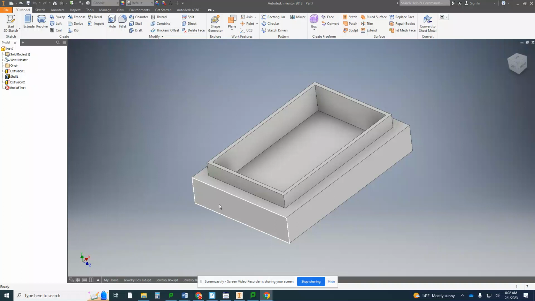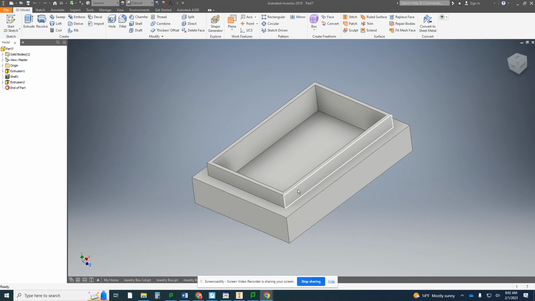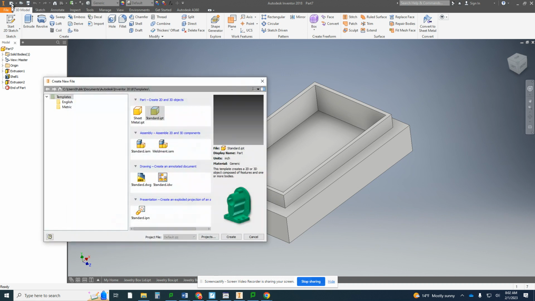All right, so you made the box. It's time to make the box top. Here up on my screen, I have the finalized rendering of what that's going to look like when you're finished. Today, what you're going to do is click a new file. It's going to be standard IPT. Click Create.